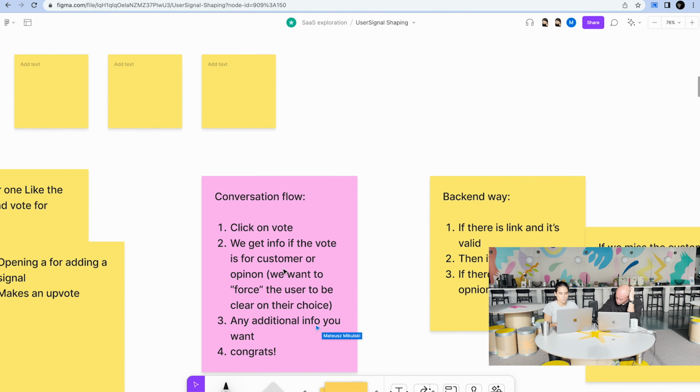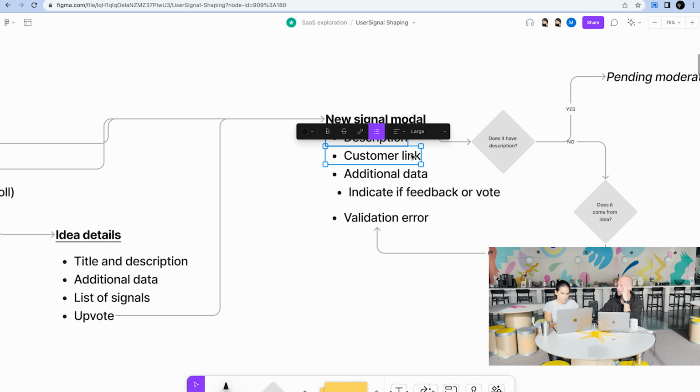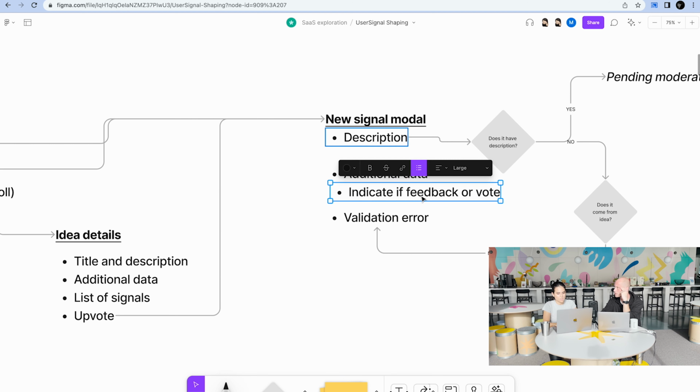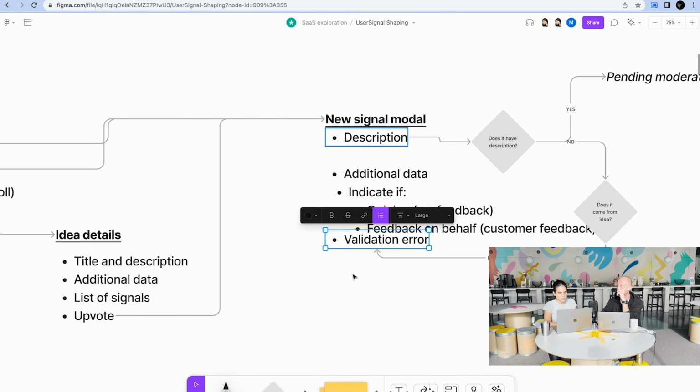We want to force the user to be clear on their choice. Okay. Actually, customer link. Maybe we don't want the customer link as the thing we have to have. Maybe it's the indication if it's a feedback or a vote. So it's the indication if it's your opinion or feedback on behalf. Okay, so we're not going to calculate it based on whether there's a link or not.